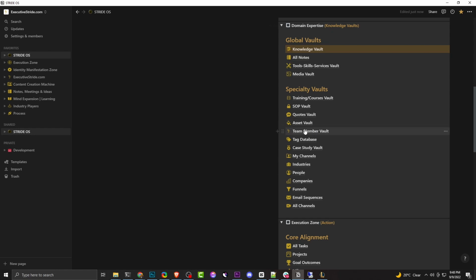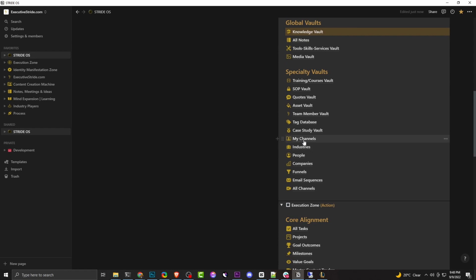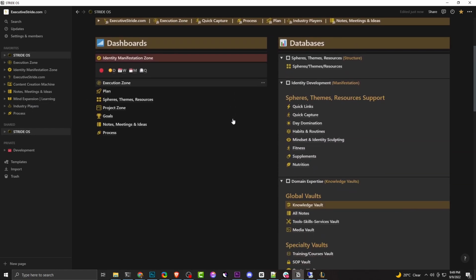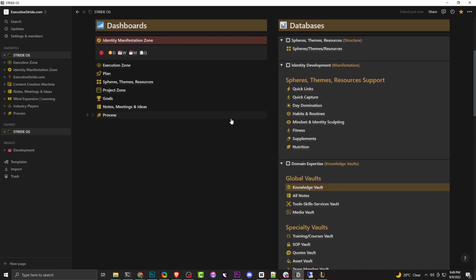Then the assets vault, the different assets within the company: team member vault, tag database vault, case study vault, channels vault. This actually ties into the content creation machine. Then industries, people, companies, funnels, email sequences, all channels, which ties into the industry players. Imagine having something very aesthetically pleasing, but there's a lot of stuff in here. Trust me, when I had to wrap my head around all this initially, it was very, very complex.